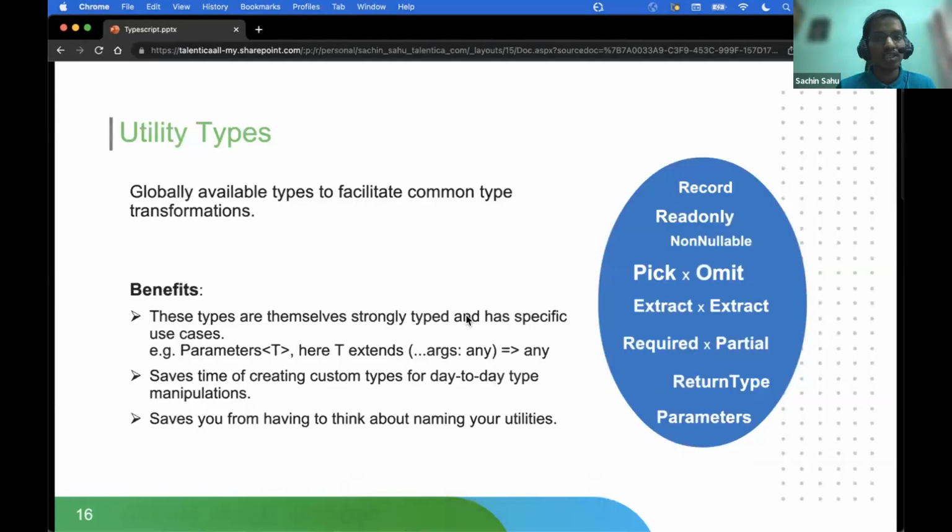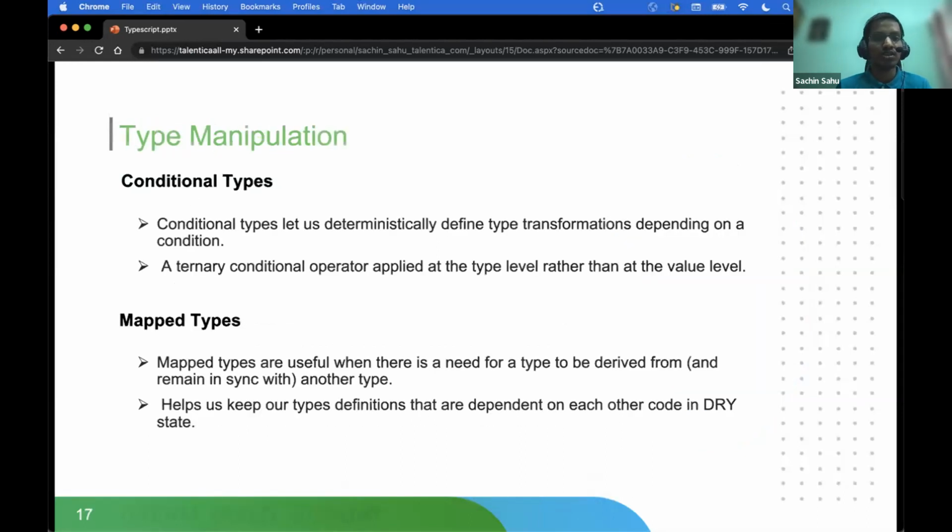With that, utility types is covered. Now I think Prabhu will take over. Over to you, Prabhu. Yeah, hi guys. Thanks, Sachin. That was a good session.